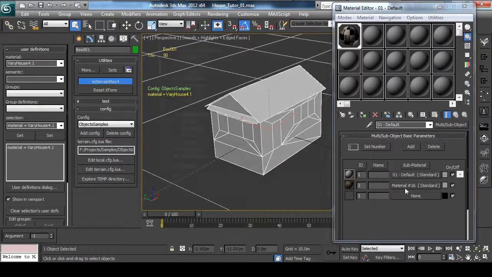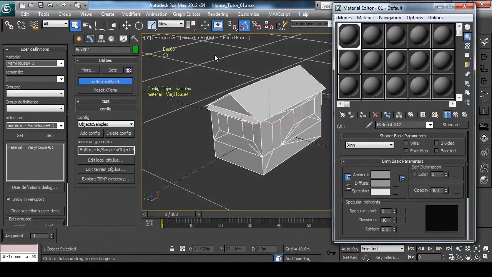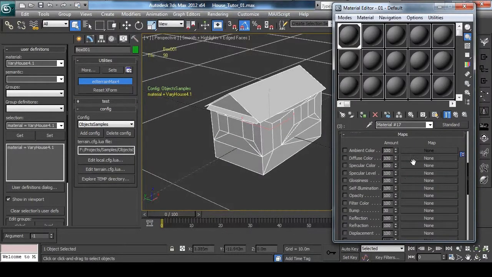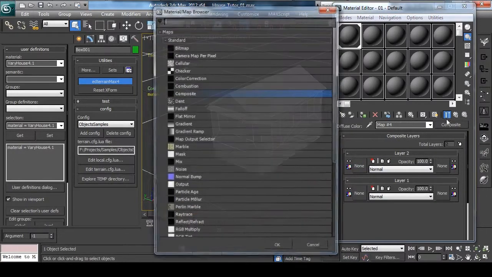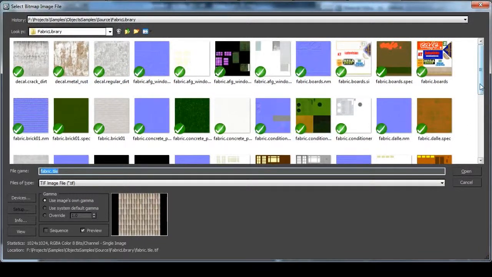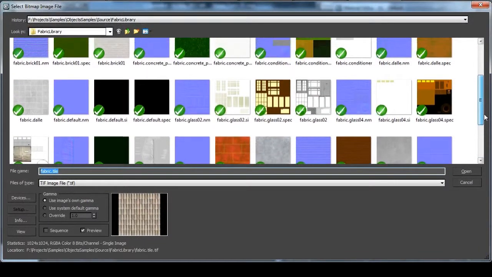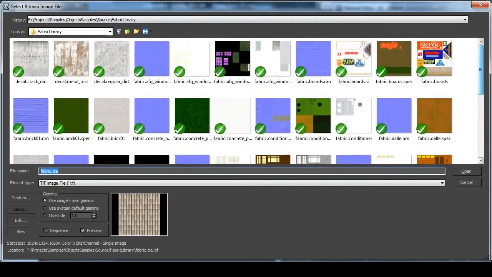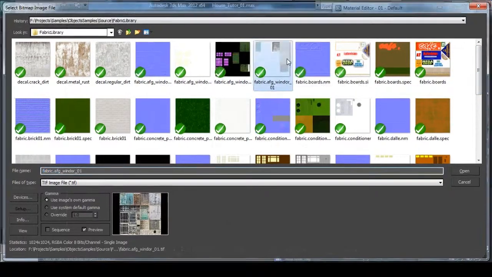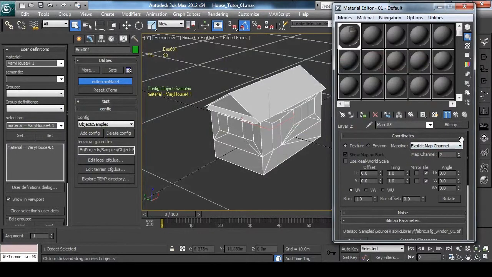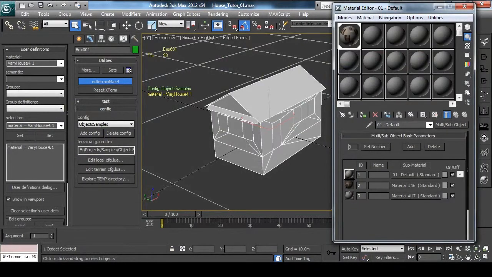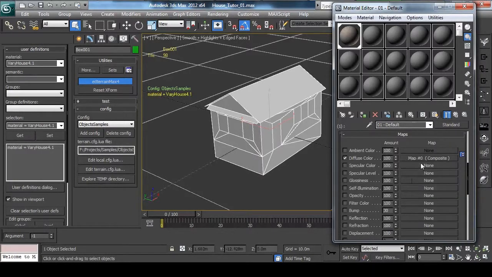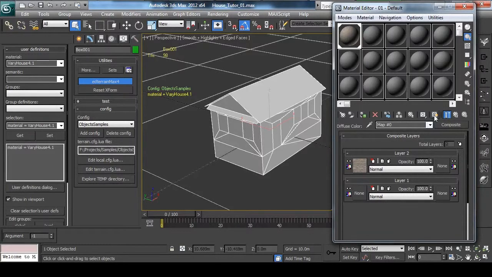Assign the third fabric map. Here will be doors and windows. Set map channel to 2. Now we will toggle Show Maps in Viewports.